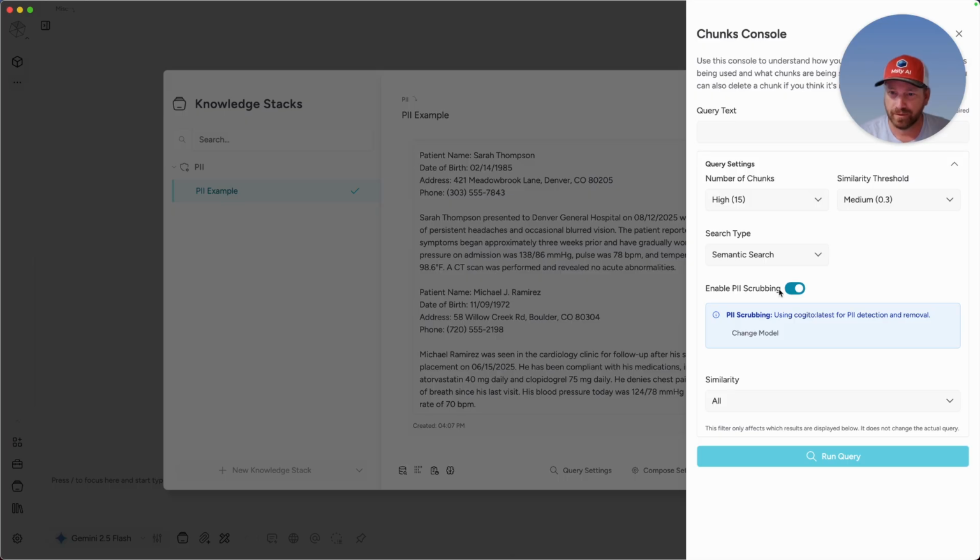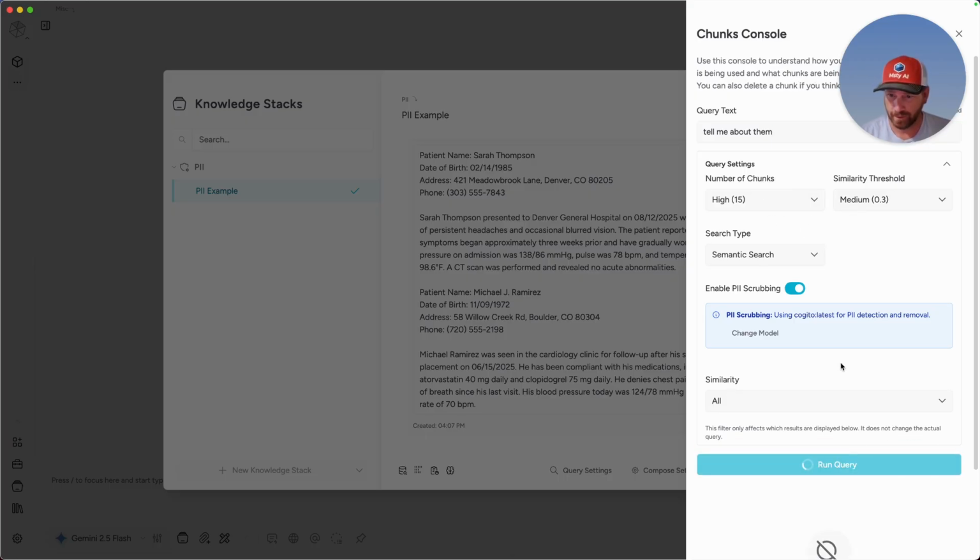So now that I have this enabled, I'm just going to ask a question such as, tell me about them. And we'll leave all the other configurations as is. Let's click on Run Query. And what's going to happen is the local model is going to go through the information, go through that data, and then scrub out anything that it sees as PII.